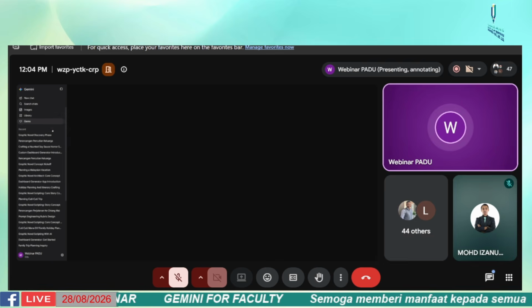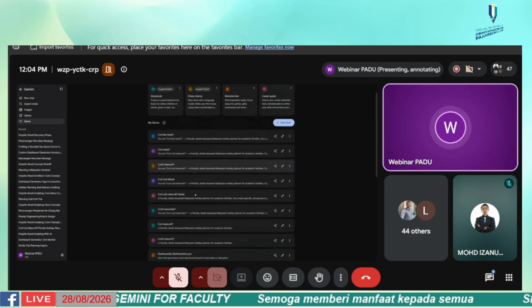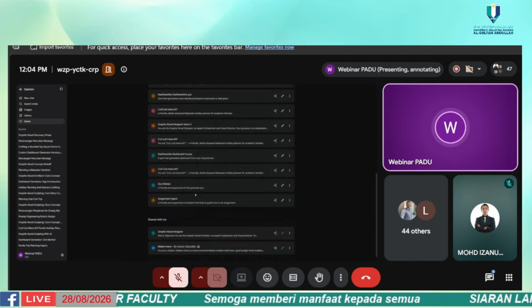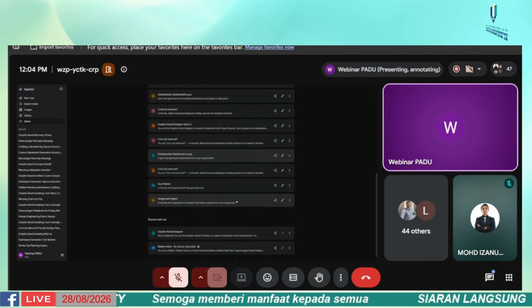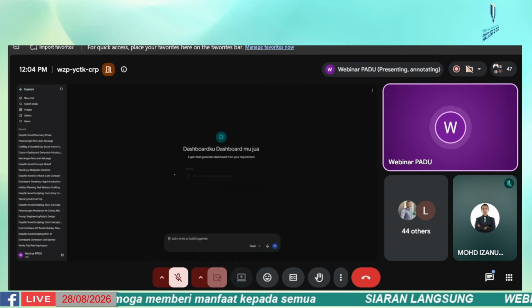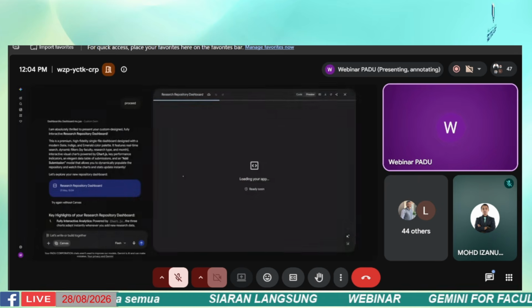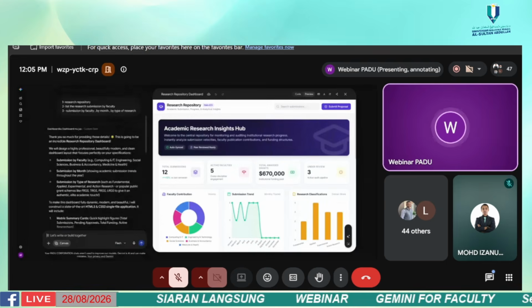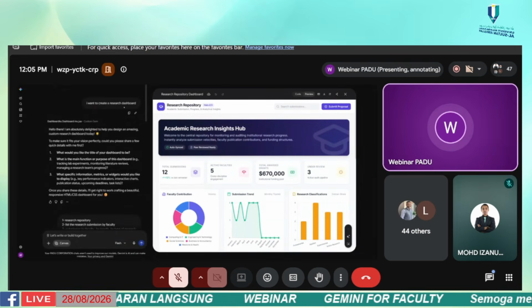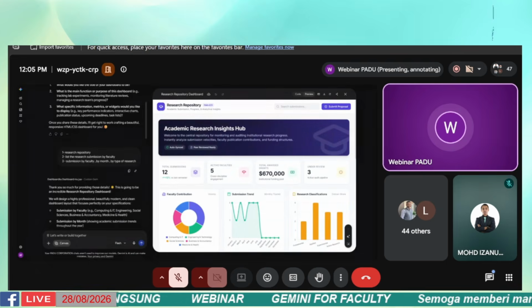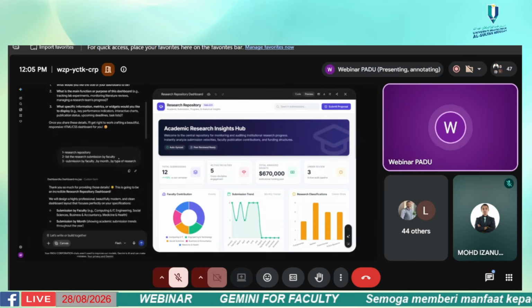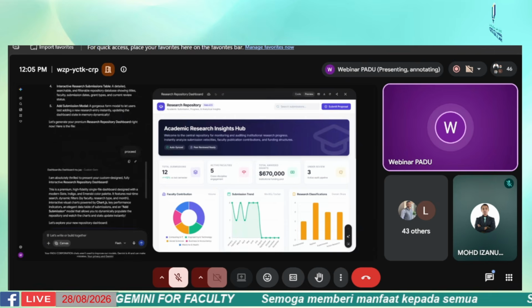Now, another example of actually GEMS, kalau kita nampak kat sini, sekejap saya tengok, banyak sangat cuti. Dashboardmu juga. So this is a very simple gem. Apa yang dia buat ialah kita inputkan dia, beritahu dia kita nak dashboard apa. I want a research dashboard, and then validate apa benda semua. One research repository, list all the research submission, submit by faculty, and then it will generate for you. Once dia dah confirm, generate for you a dashboard.